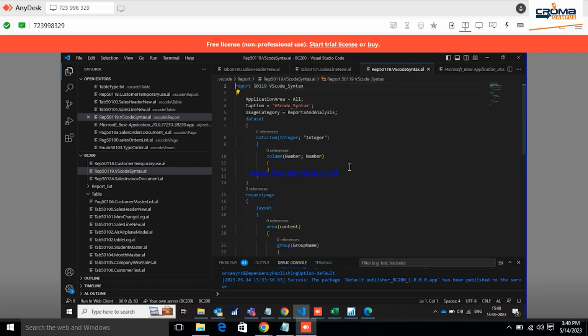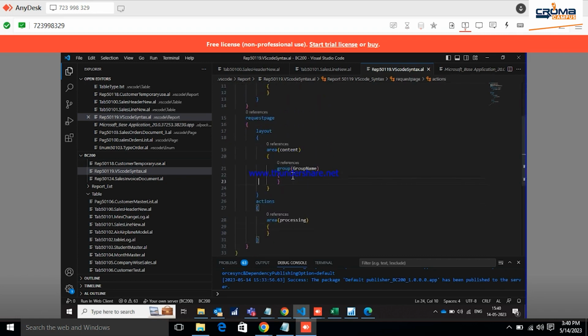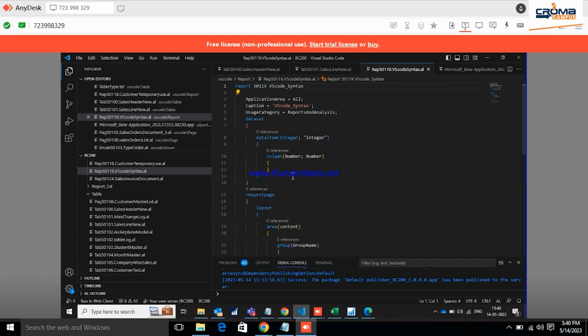Okay, so this one, right? You can see this is the data set. Data set means which table I'm going to use to develop this report. This is the integer table, and this is the column of this table, and there is only one column. This is the number. You do not need to concentrate on this table and the number. We need to understand the logic, how we can write the syntax of Business Central, right? And these are the automatically generated request page. We will understand all these things one by one.